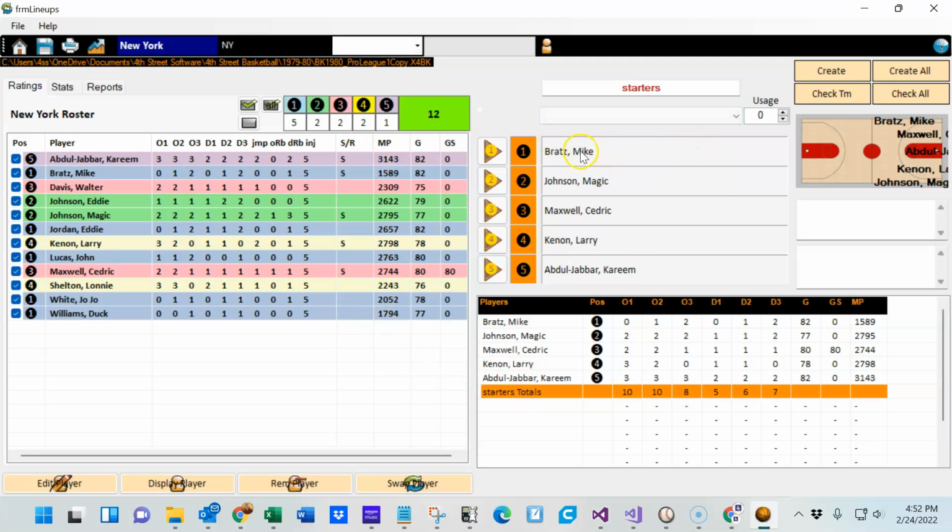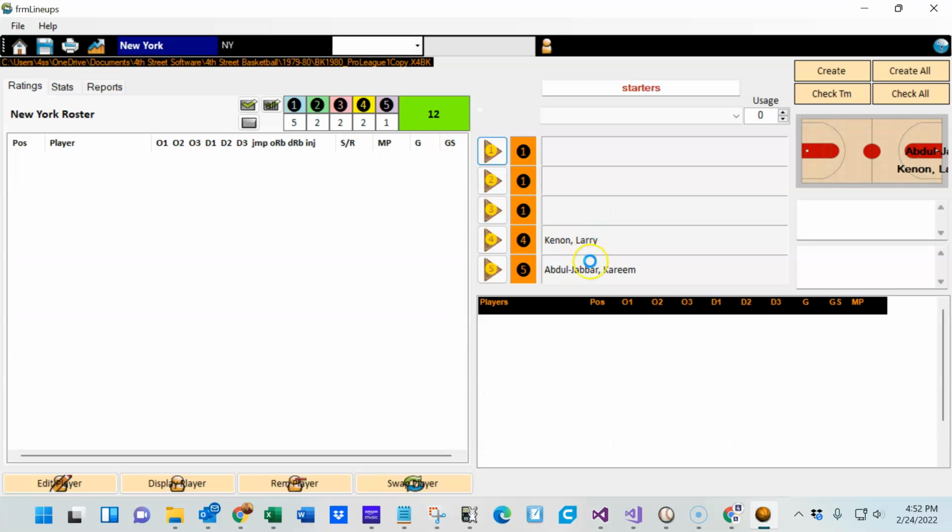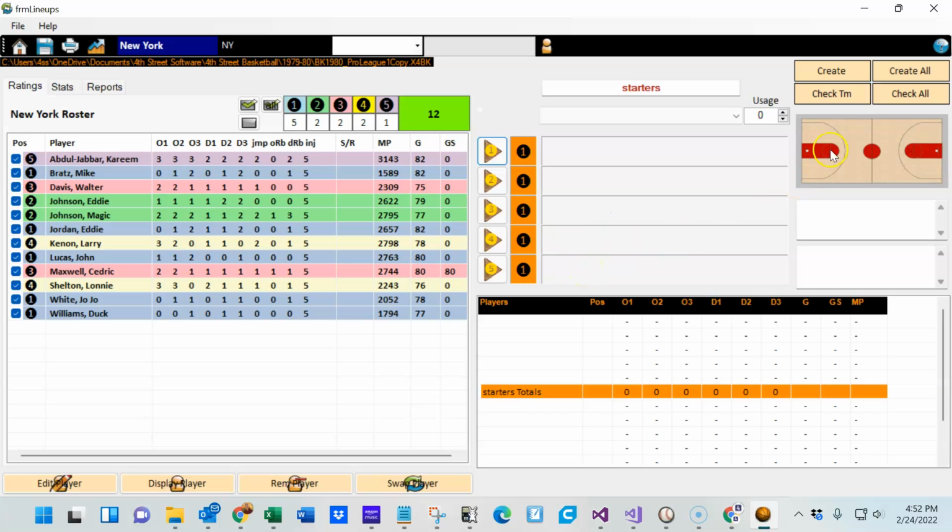Alright, to remove a player, maybe you decide you don't want Bratz in the first shot and you would rather have John Lucas there instead. Double click to remove and then click on that arrow button to go ahead and insert. Now I'm going to delete this and use a different way to make the lineup. We'll just let the computer do it for us.